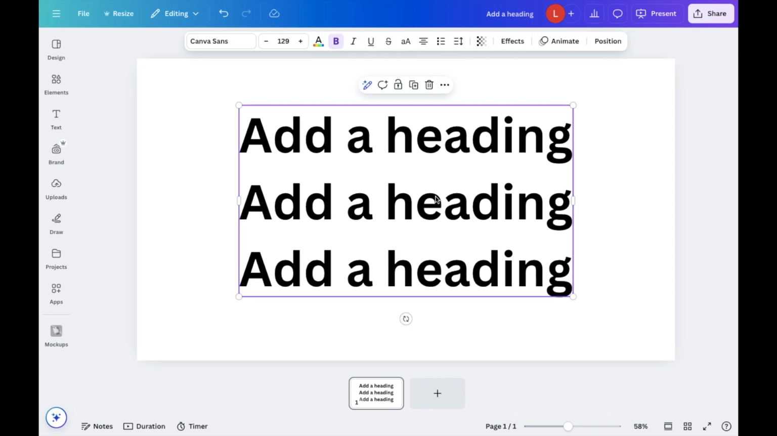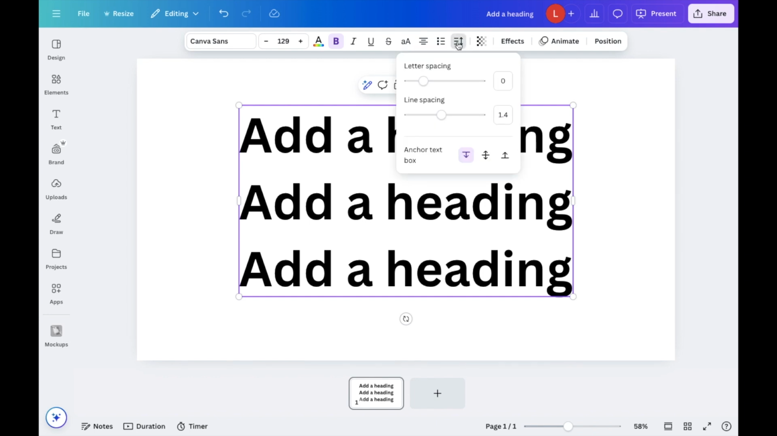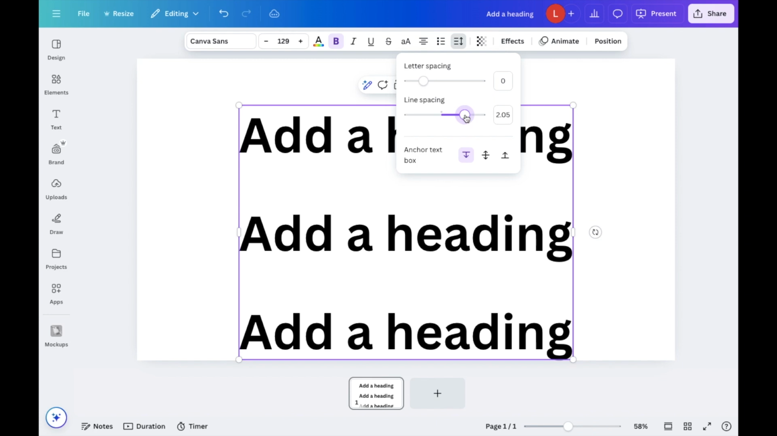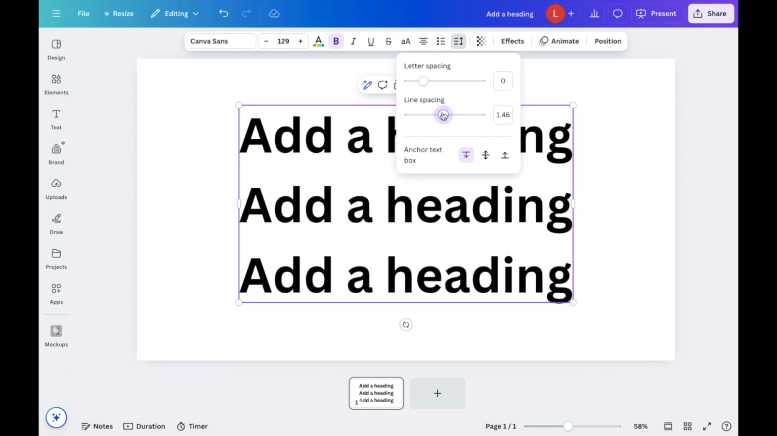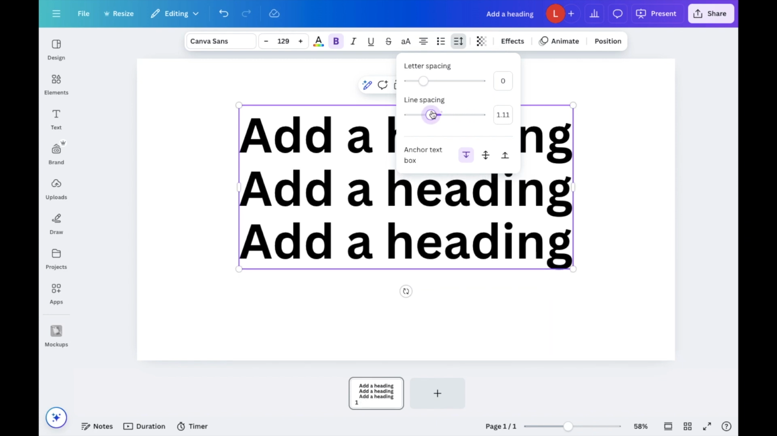Press on the text right here. Go to this top bar to this option right here that says letter spacing and line spacing, where it says line spacing, so by default it actually is 1.4. If you slide it to the right, it increases the line spacing. If you slide it to the left, it decreases it.